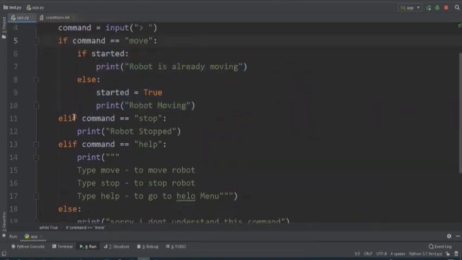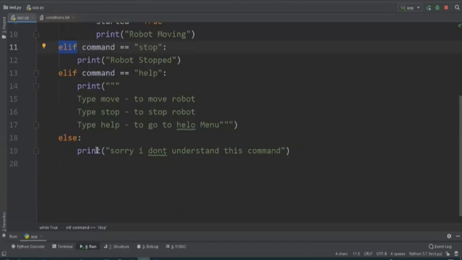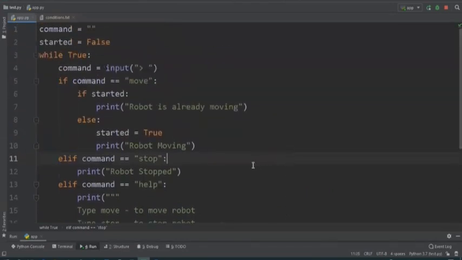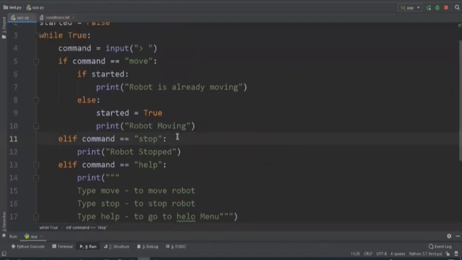Then the program comes out to the elif statement. Elif command is stop, then robot stop. And then elif command is help, then we print this menu. Else we print, I'm sorry, I don't understand this command. So let's implement another example for this stop command.